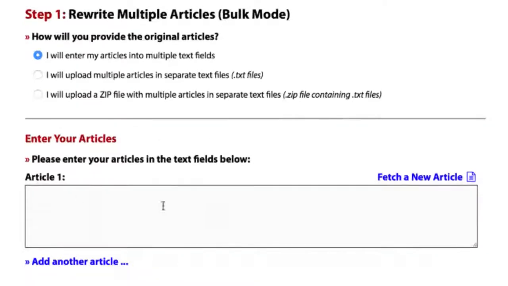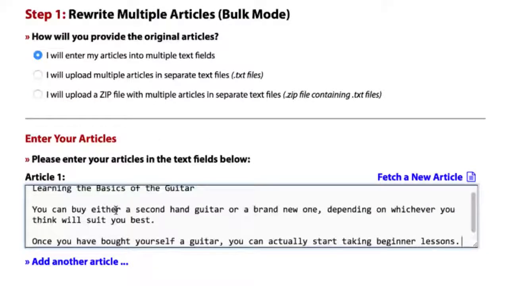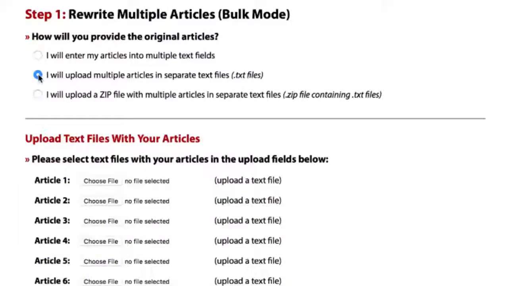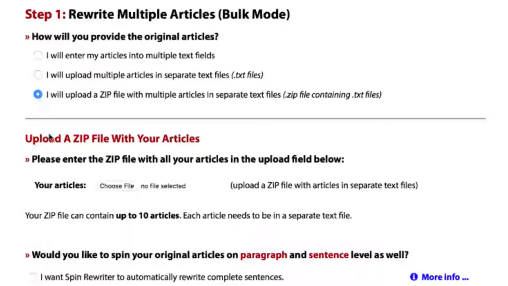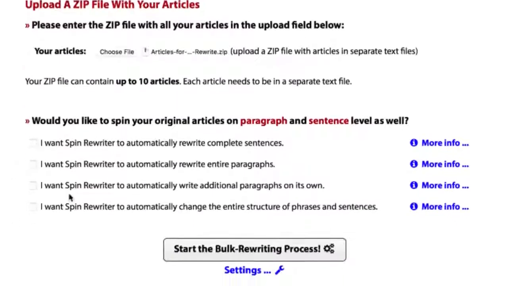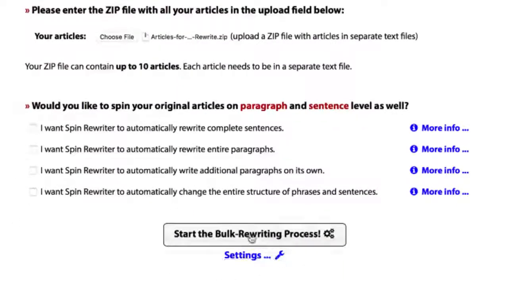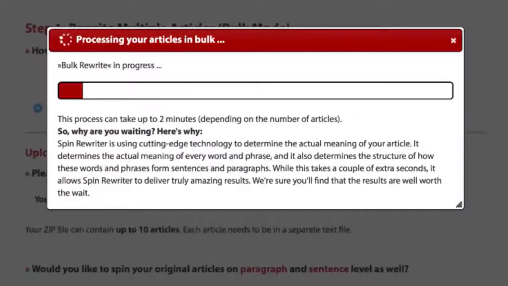Here you can simply enter multiple articles into these text fields. Or you can upload them as separate text files. Or you can also upload one zip file with multiple articles in it. And then you just pick your preferred settings and let Spin Rewriter do absolutely all of the work for you by clicking this Start the Bulk Rewriting Process button right here.